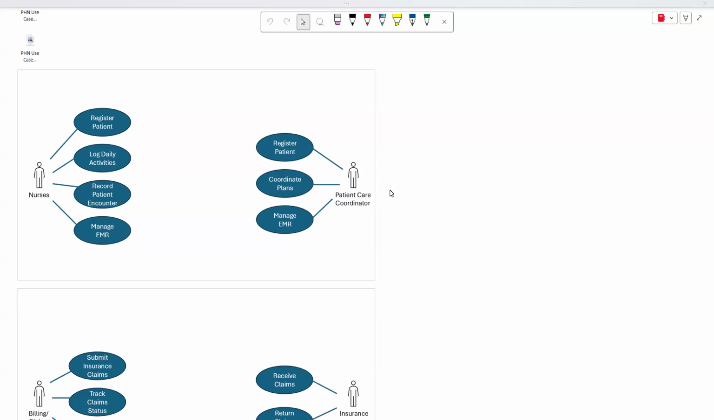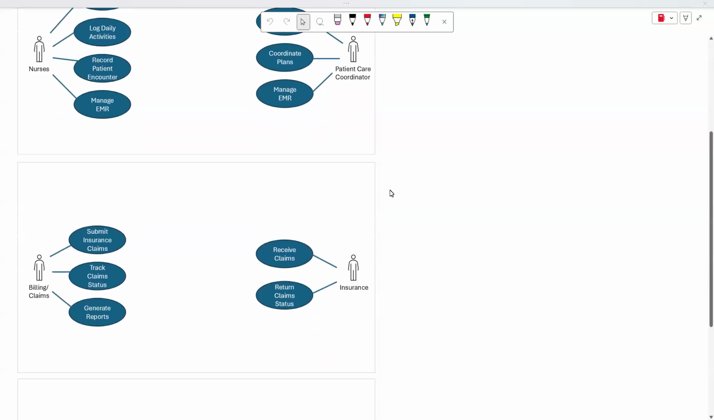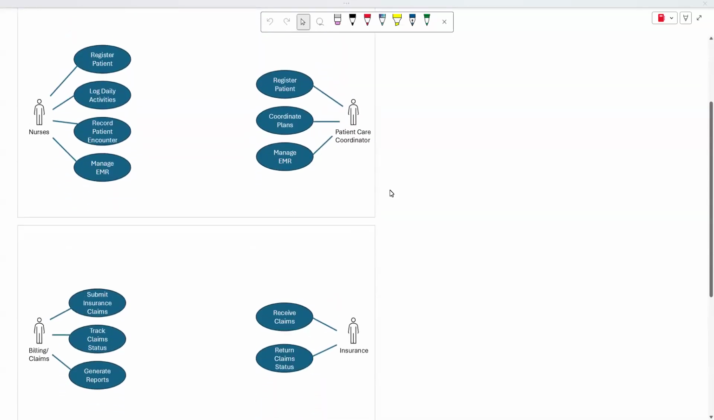Okay, so just to clarify, you're saying to take out manage EMR since the other activities entail the management of the EMR, correct? Yep. So I'll do that in the PowerPoint for both the nurse and the patient care coordinator. Excellent. So I'll take those out. Now, there are other activities that I don't see listed here, but we'll talk as we go through, because others might have identified them. Sounds good.